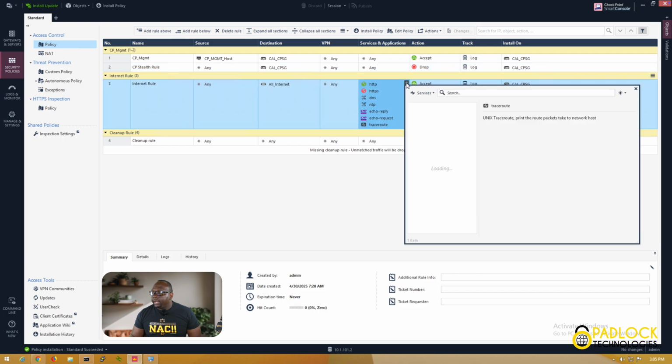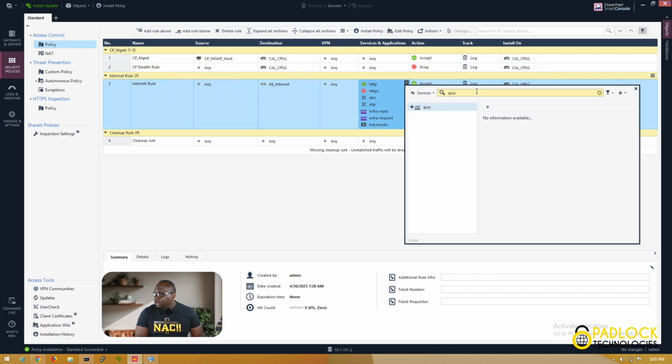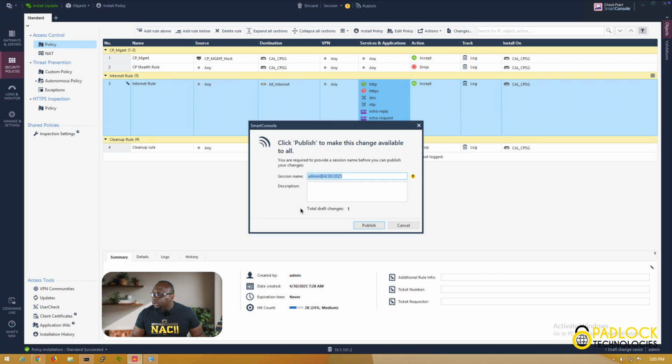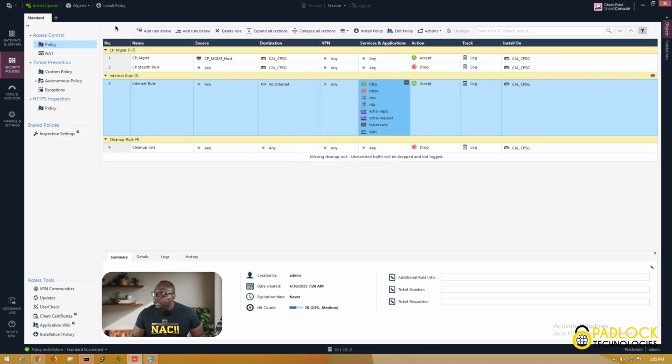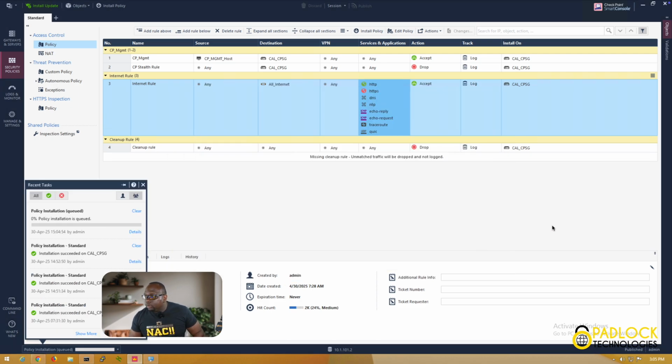And here are the ports I've allowed. Now we're going to search for QUIC. Let's see if we can find it. Now we added QUIC there, and we're going to publish, and then we're going to install. So now QUIC will be allowed, and then we won't see a bunch of drops for the QUIC protocol.